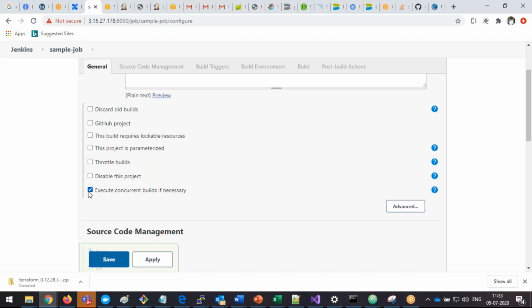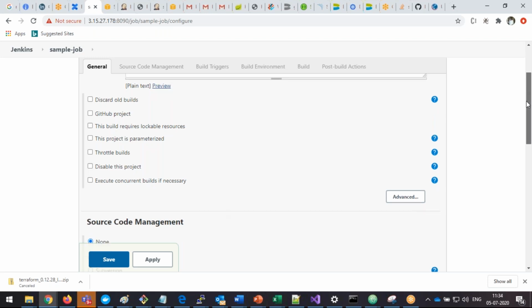Right. So, execute concurrent builds if necessary. If you want to run the builds concurrently if necessary, then you can select this option. So now these are the normal settings. In the settings, this one and this one are important for us: project is parameterized and discard old builds. We'll see these two once the jobs are created. These are the extra options.